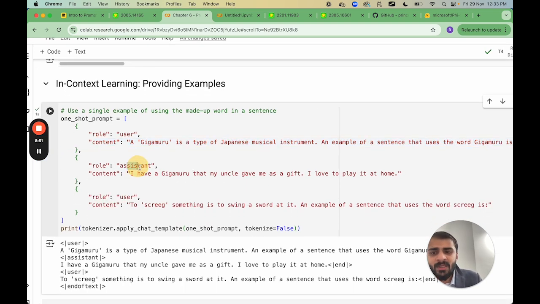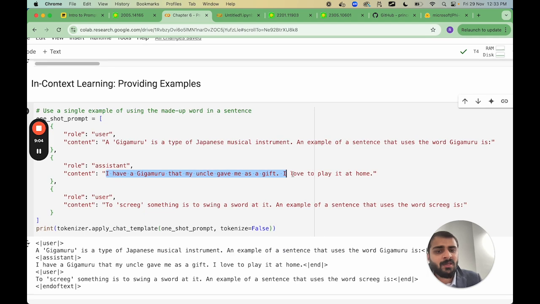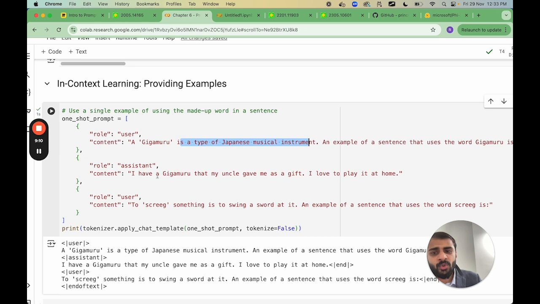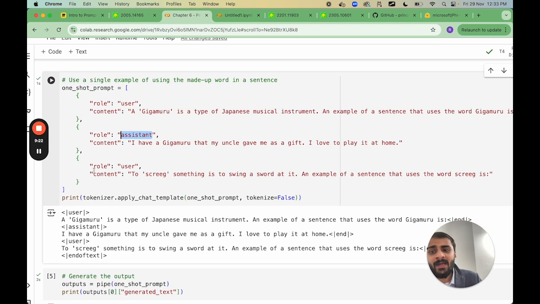So I actually give the content and I say the role assistant, which is the LLM, and I say that if gigamuru is the made up word, then a good use of this is: I have a gigamuru that my uncle gave me as a gift. I love to play it at home. So since gigamuru is a musical instrument, I am showing the LLM how it can construct the answer using this made up word. So remember, I set the role here as assistant because I am telling the LLM what I want its response to be like. And then finally I give the main prompt which I want the LLM to answer.